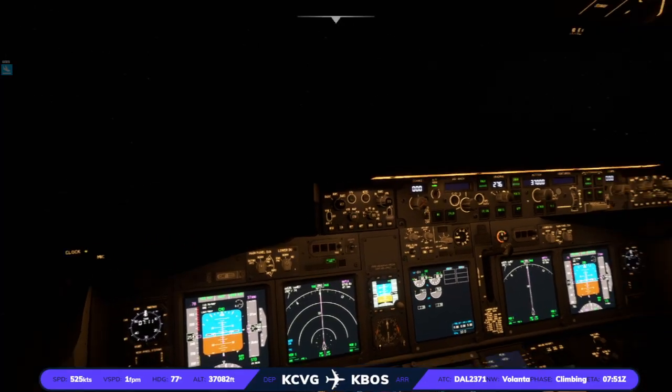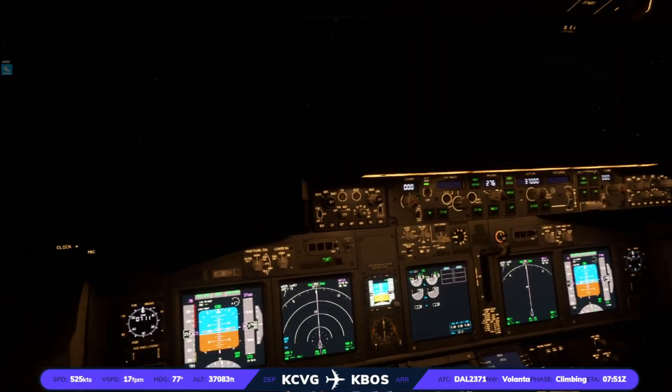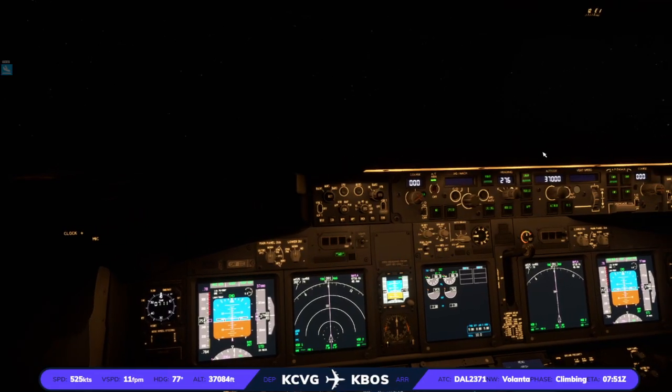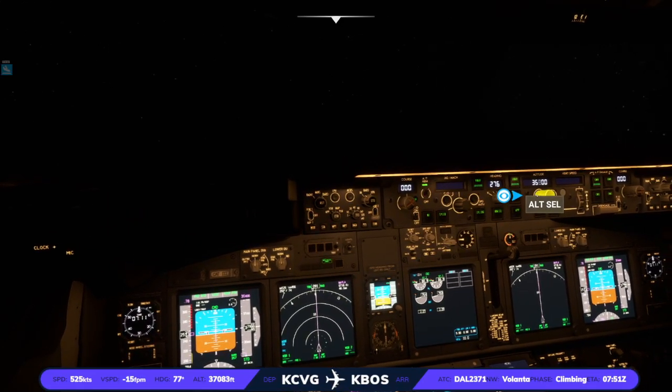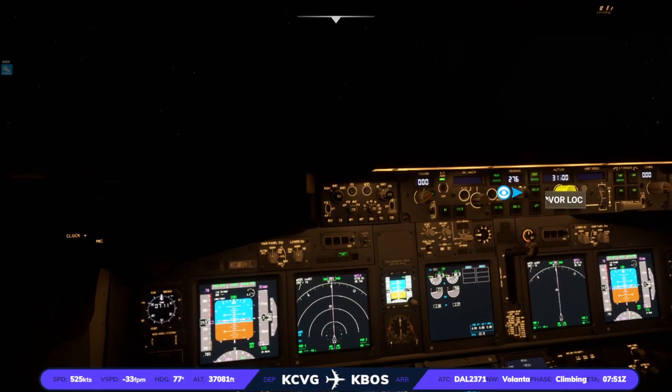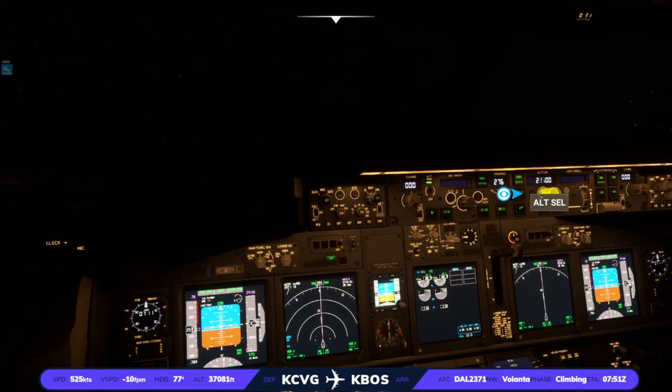While we're up here cruising, I'm going to grab our bottom of descent, which is 1,700 feet. I want to pre-enter that since we're not expecting ATC at this time.